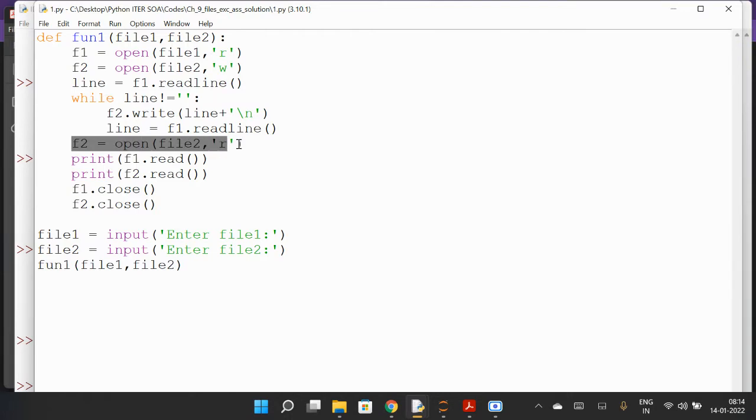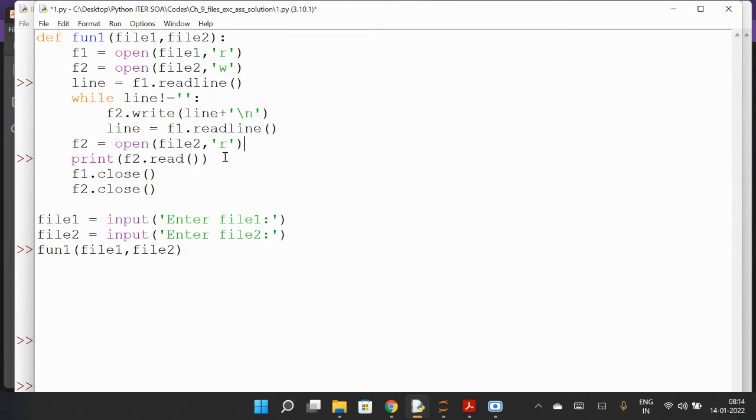And then we are opening file 2 in read mode, because earlier we opened it in write mode. So we open file 2 in read mode, since we have to read only file 2, and then print f2.read. f2.read will read the content of file 2. And we are closing both the files. Then we ask the user to enter the name of file 1, then the name of file 2, and then we call the function.